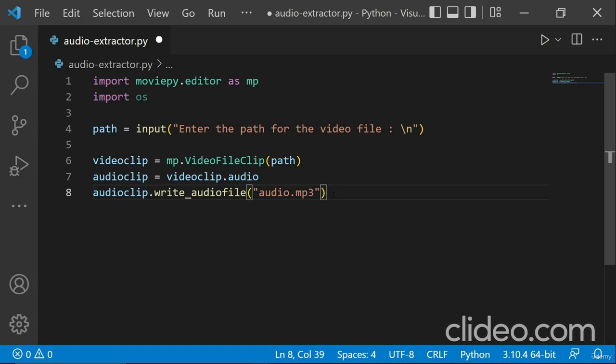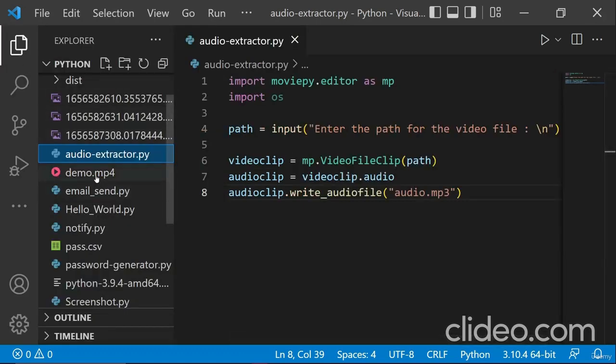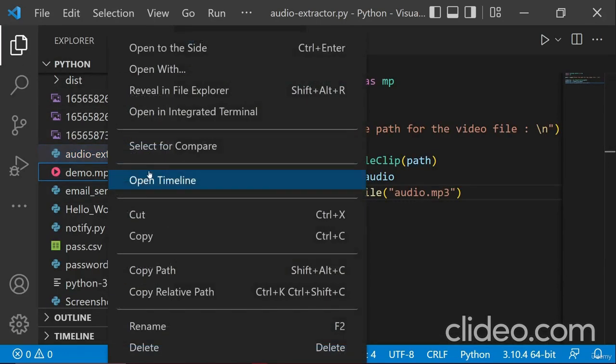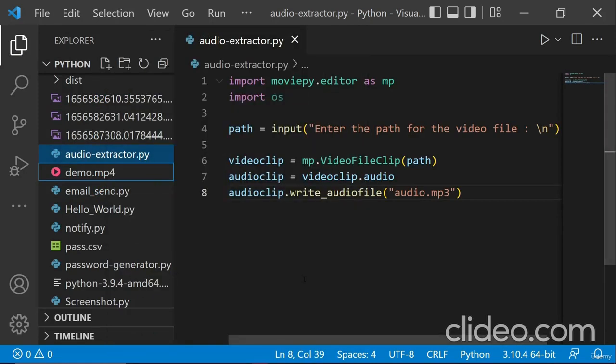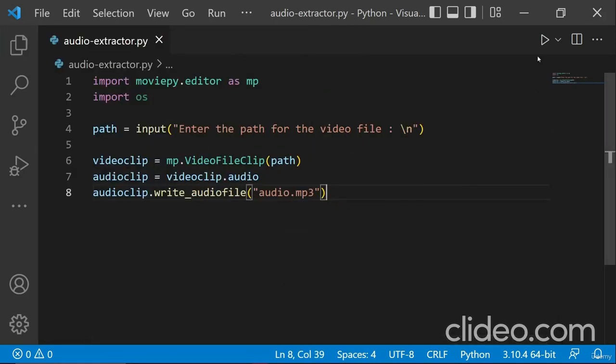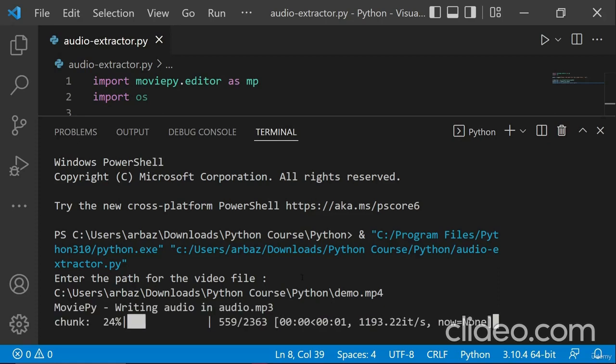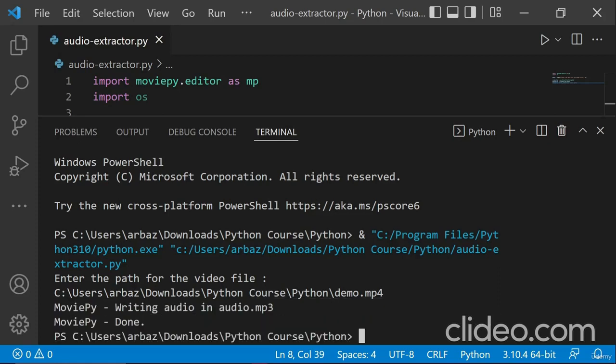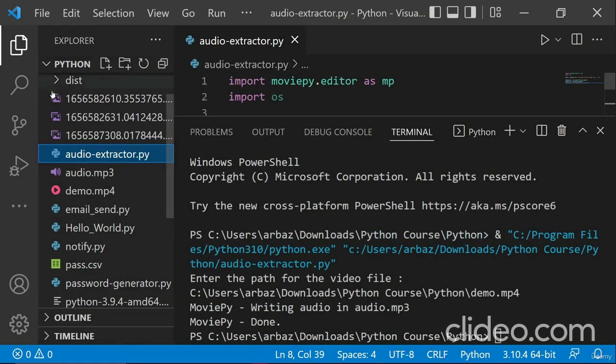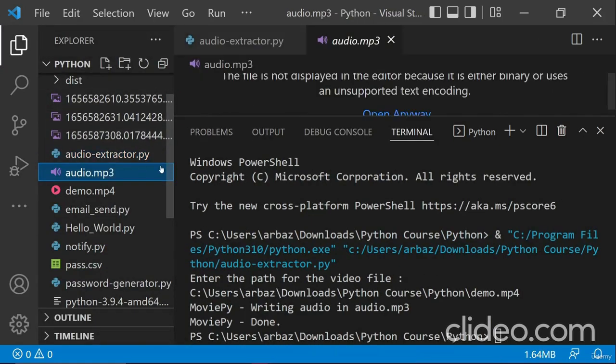Once we are done with that, if we save the code, for demo purposes I have already added a video inside our folder. From here, we need to copy the path for this particular file. After that, we will save the code and run it, and it will ask us for the path for the video file. So I will add it in here. If we hit enter, it will try to extract the audio from this video file, and we will get an audio file inside our folder. You can see here is the audio file.